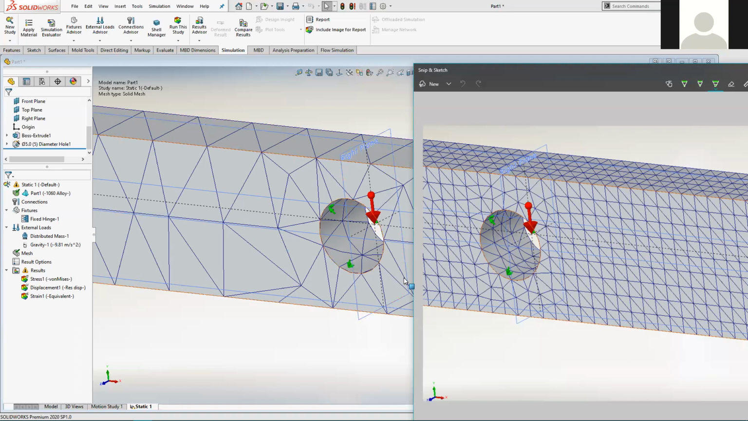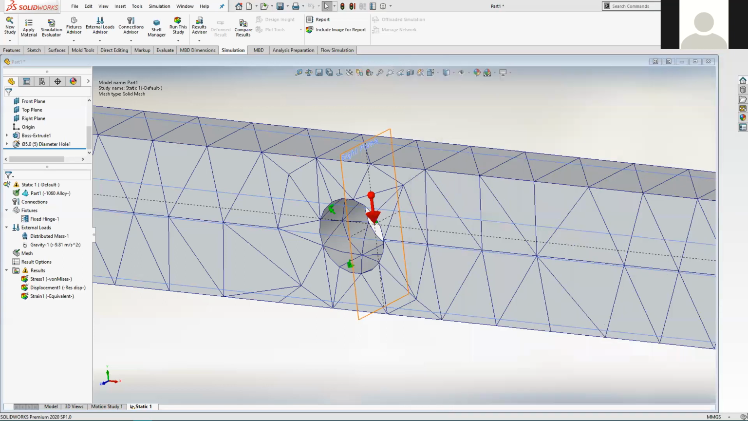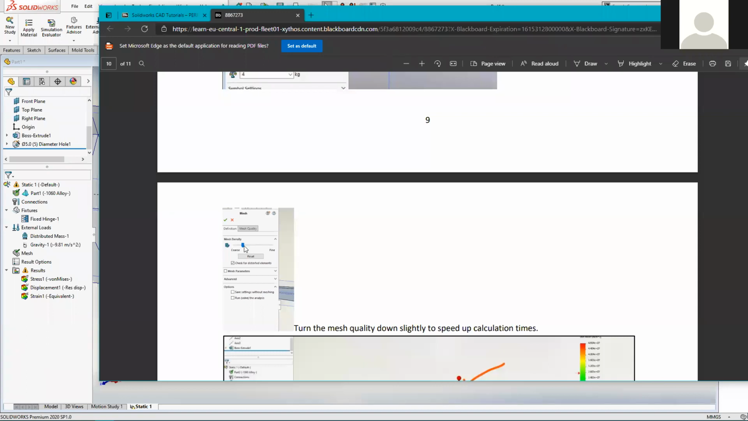So yeah, that's a brief look into meshing things. As I say, it's a far more complicated area than that, but it gets you up and running. It gets you appreciating it at least. So in the PDF, what I have written is that it's probably worth us turning the default mesh quality down slightly.